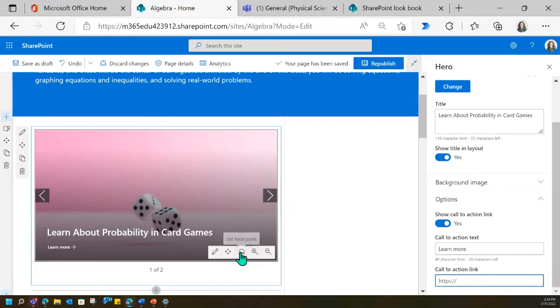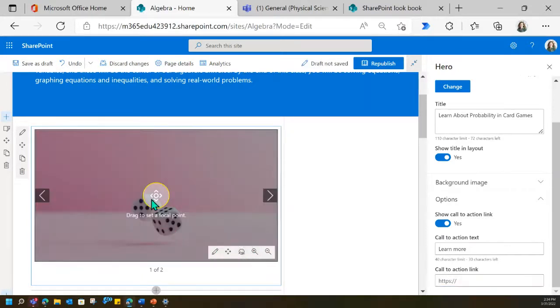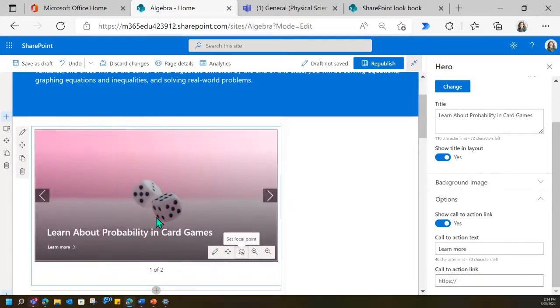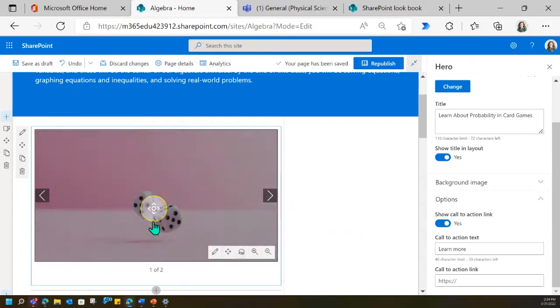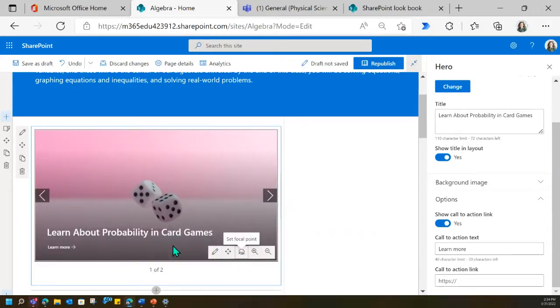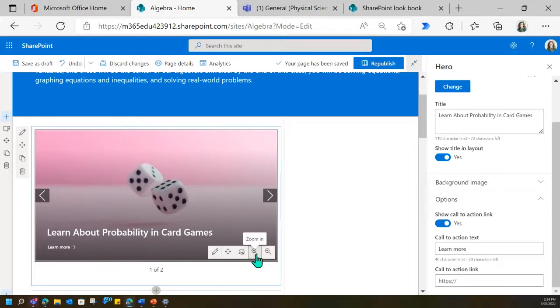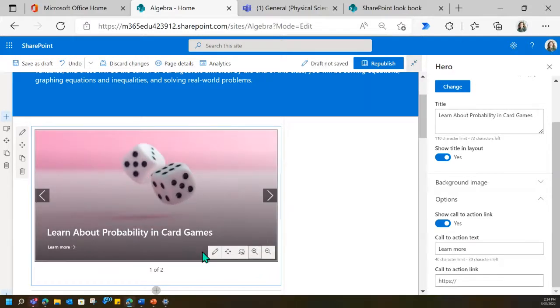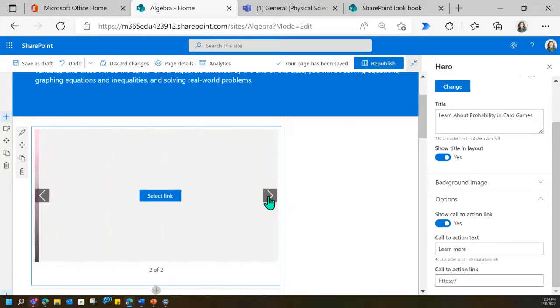Now, as I said, I have some more icons here. So like I could change the focal point if I wanted to. Maybe I want to make the dice a little bit more up so that way it's not cut off. I could also zoom in a little bit. So we kind of got a blank background, so I think zooming in is kind of nice. And then if I did need to move items around or edit it further, I always have that pencil icon to pop up. Now I'm going to do the same thing for the next one.